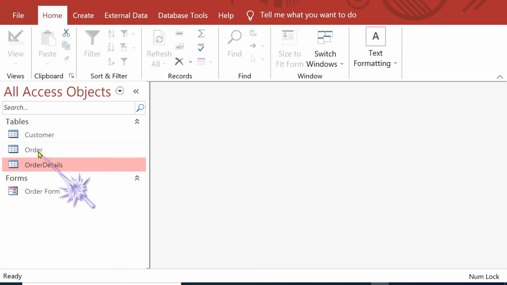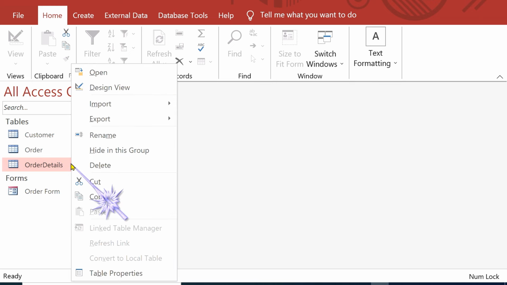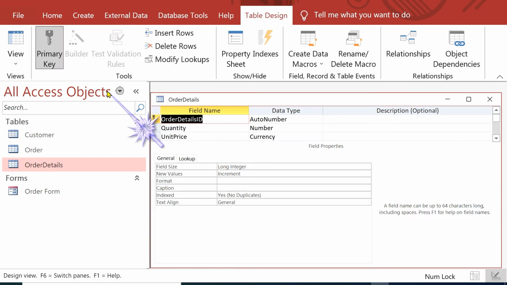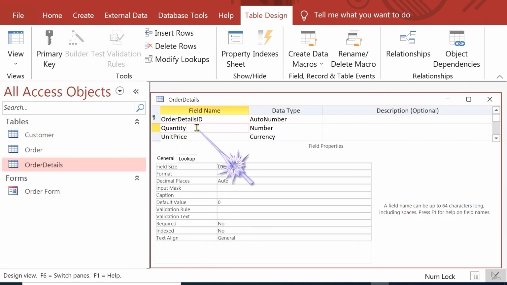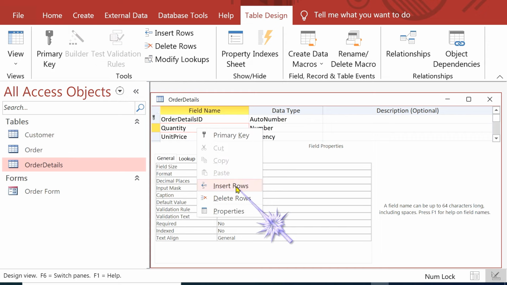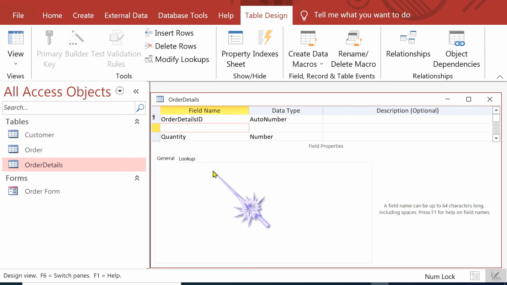We want to link the order table with the order details table. How do you link now? We introduce the primary key of the order ID into order details. So right click on it. Design view. You click here, you right click, insert rows. Then you have order ID.